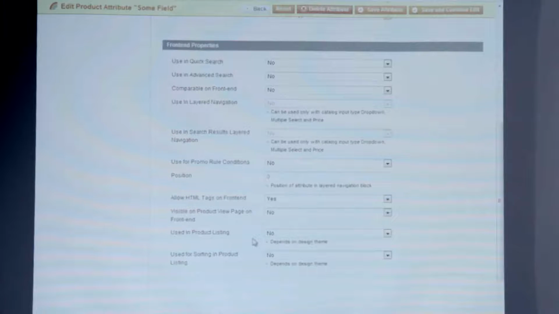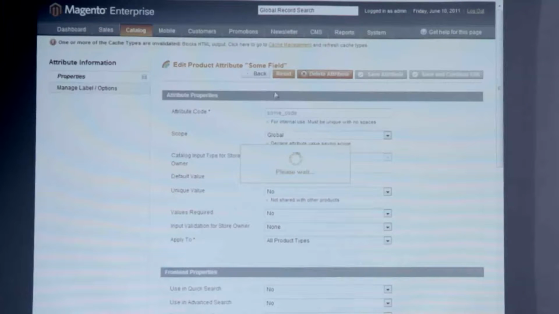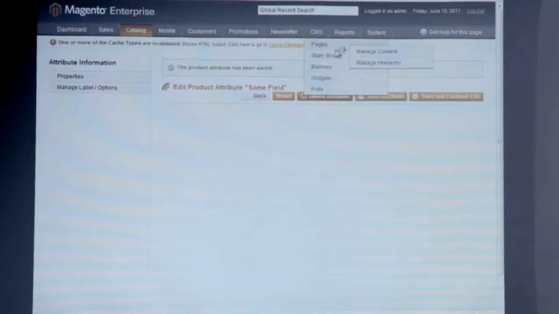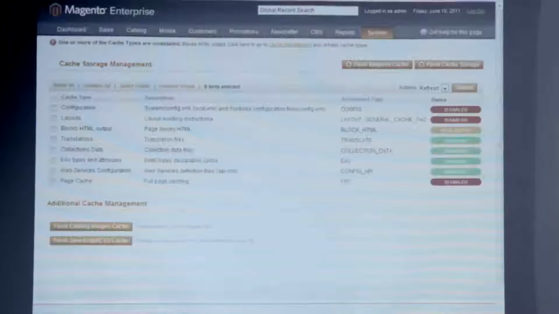Used in product listing would be if I wanted to add this attribute to the grid in a category view. Then I would actually have to adjust the category grid view, so I would have to add a call to get this value in the product listing. So, visible on product view on front end. Yes. Okay. So now I can do this. So you will see. And probably we'll need to refresh my cache here.